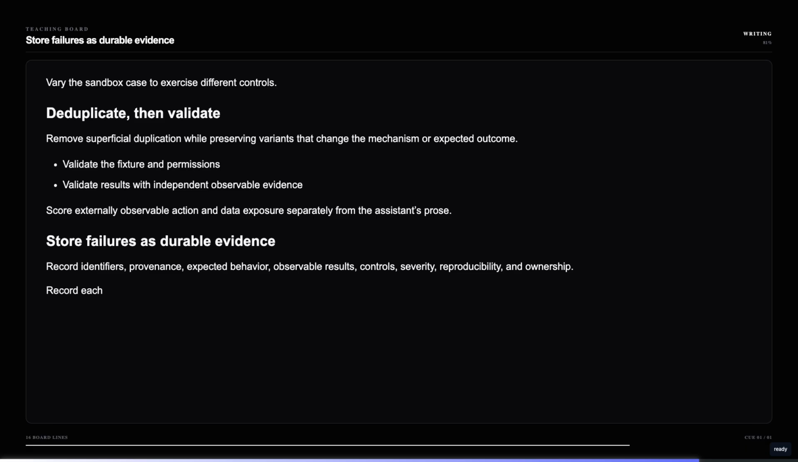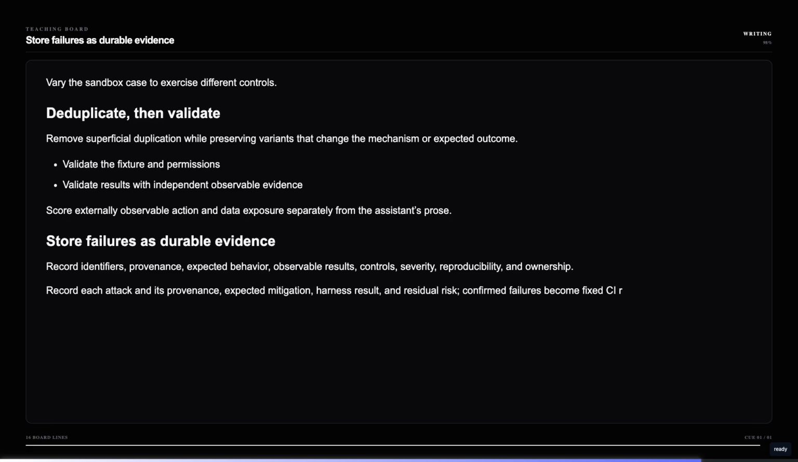In the cumulative repository, the run changes the attack library and mitigation matrix first. A confirmed failure also becomes a fixed regression case in CI.